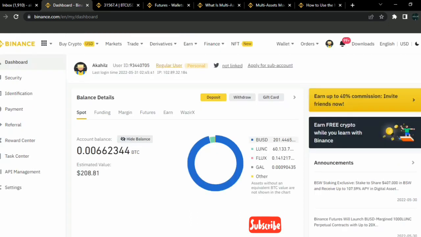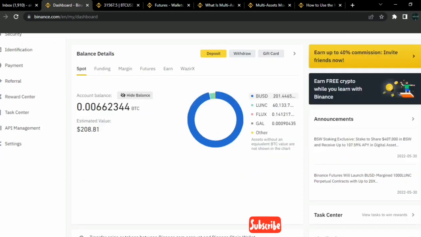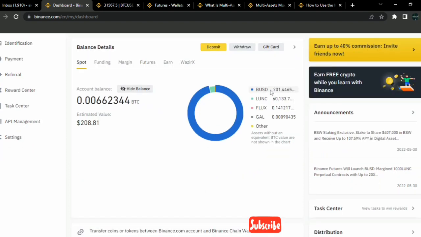Now you want to go over to your Binance account to buy some amount of crypto using any of the options. You can use the peer-to-peer marketplace to fund your account. Once you fund your account, you can see on our dashboard, in our spot wallet, we have about 200 BUSD. The total is about $208 worth of crypto assets, which we'll be using for this tutorial.